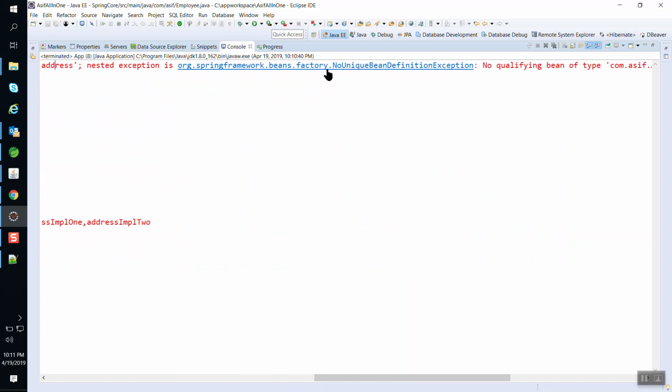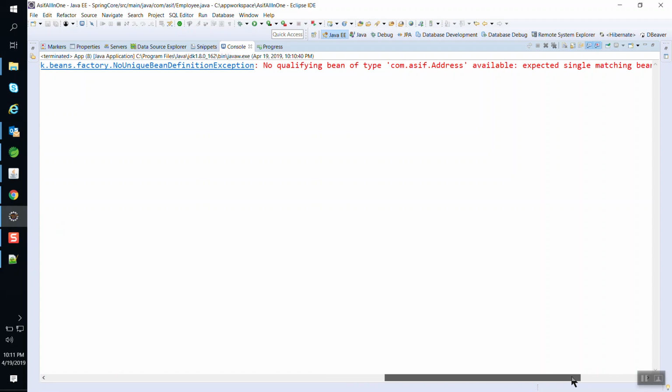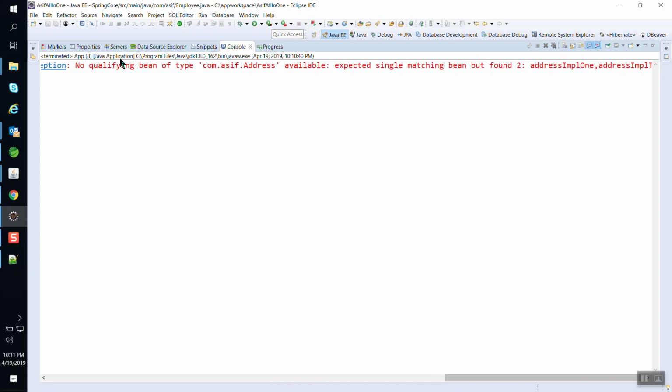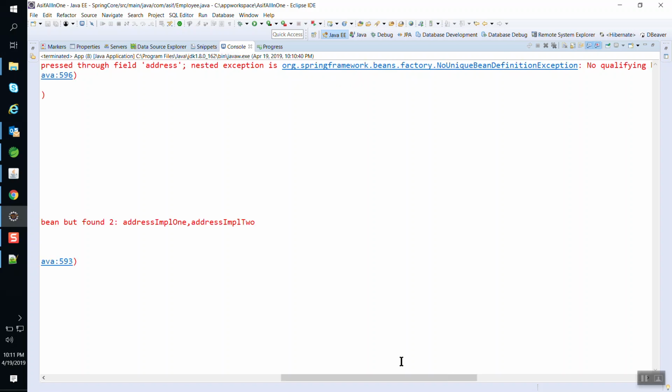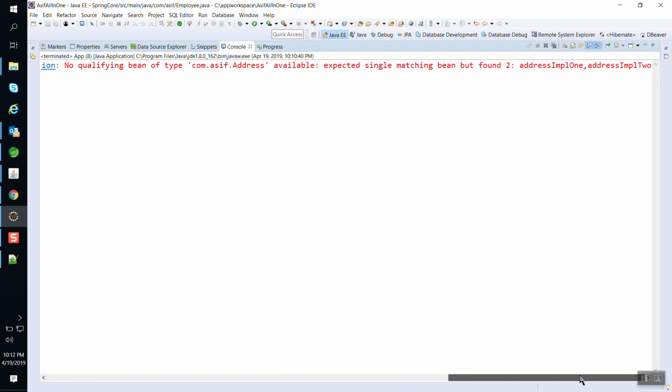Next exception is NoUniqueBeanDefinitionException. No qualifying bean of the type com.asif available. No qualifying bean, so it has found nothing. Expecting single matching bean but found two. What are they? One is address implementation one, the other one is address implementation two.